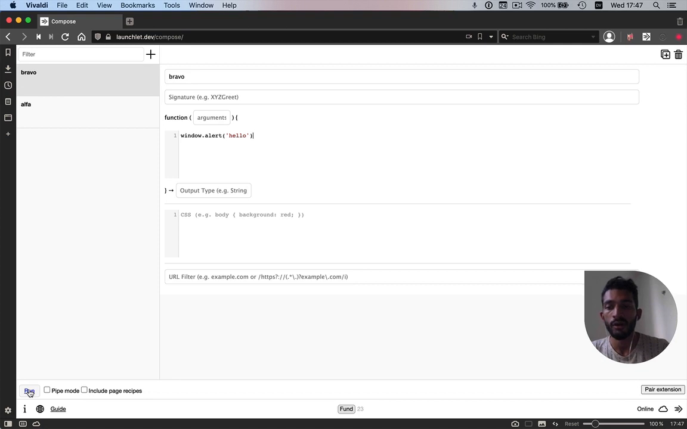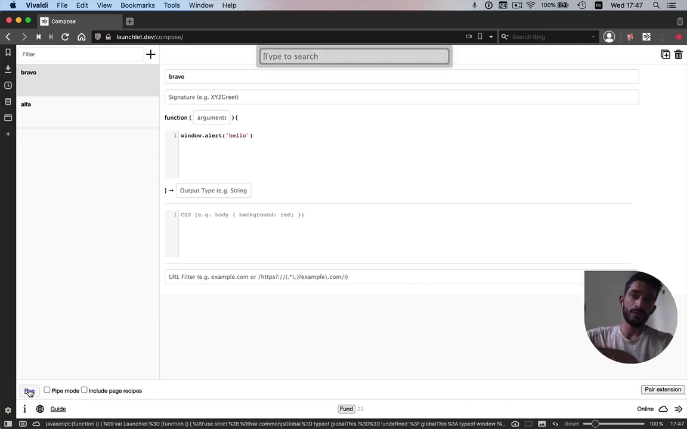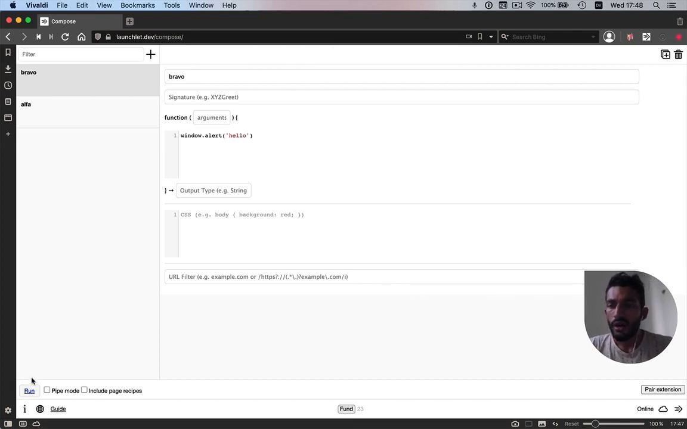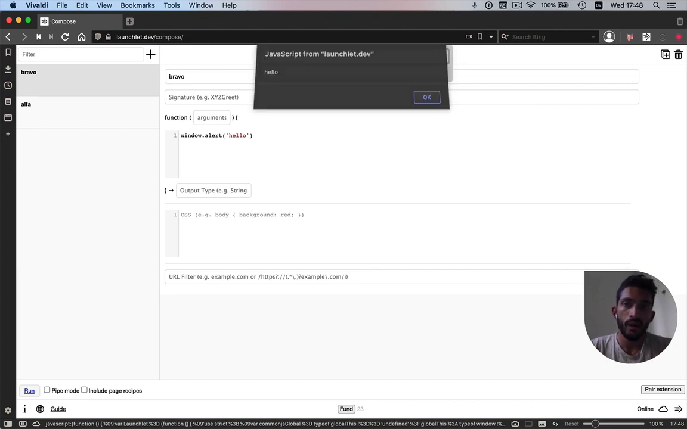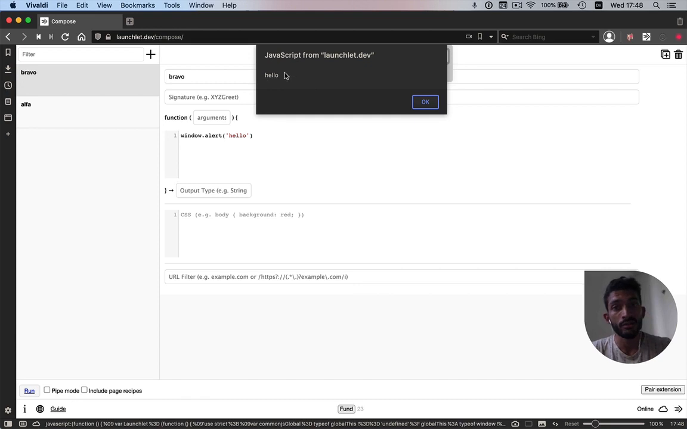And then you can hit this run button, and it basically takes all of the recipes that are in your list and it makes them accessible in this launcher thing here. I'm pointing with my hands, which you can't see on the screen. So for example, Alpha is here and Bravo is also here. You just type to search. Bravo is not here. How strange. Okay, I think my computer is just a bit slow for some reason. Okay, so I'm going to run Bravo and window alerts hello.